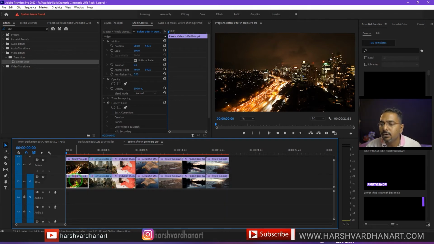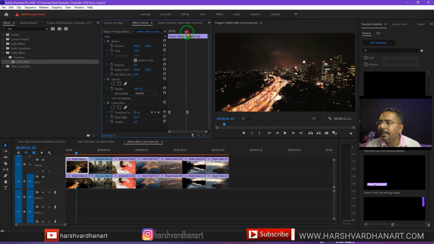Alright, so make sure you put the after on the bottom and before on the top, and then apply the linear wipe transition, and then go to the transition and create two keyframes. One would be starting from the 0% and then go in the middle and create another keyframe and complete it to 100%. So that way the before clip would run for the half of the time, and for the rest of the time the rest of the clip would run.